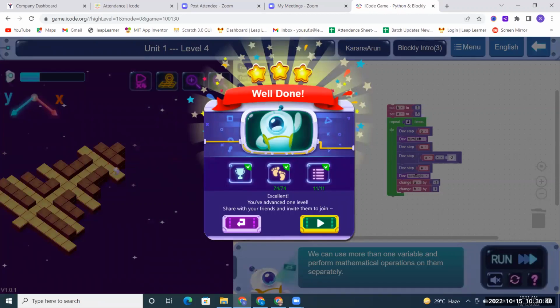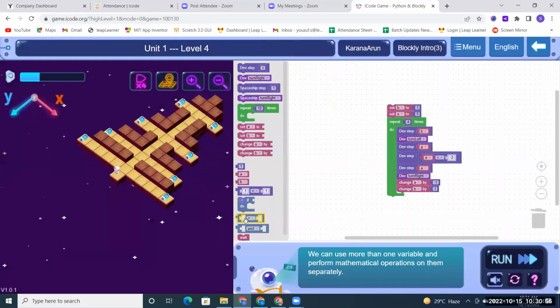Okay, so this was the last project we were going to cover in today's class. In the next class, we'll go ahead with the 5th level, and it's your assignment to cover the 5th, 6th, 7th, three different levels we have apart from 4. Okay, the assignment would be 5th level, 6th level, and 7th level. You have to complete them by yourself with 3 stars.